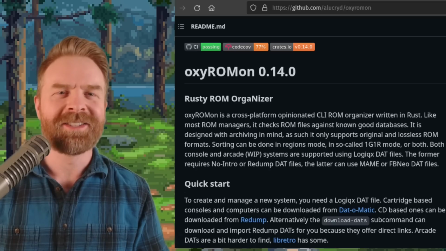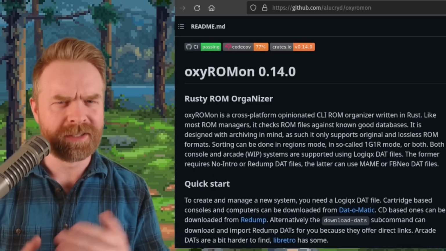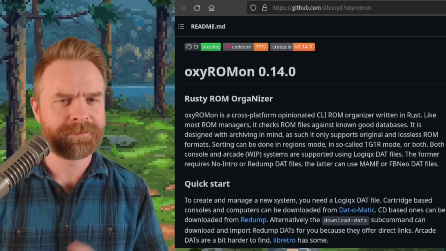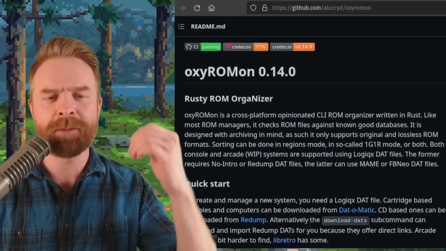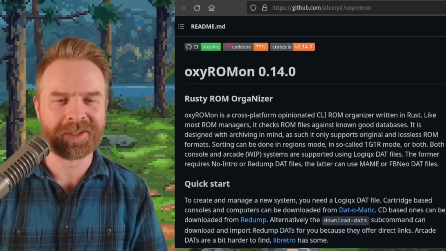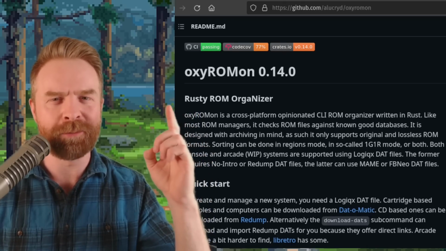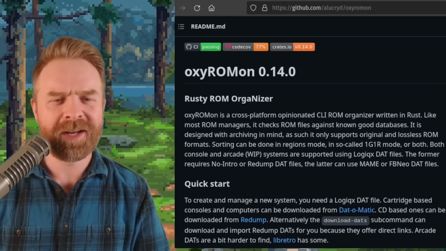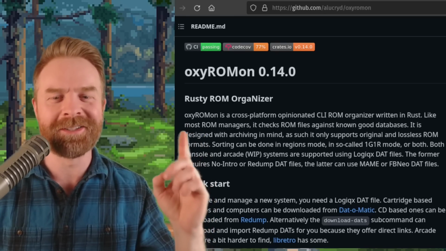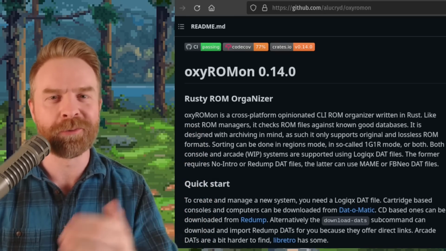Next up, if you've got a whole bunch of ROMs, you need them organized, and you're familiar with CLI, Command Line Interface, and you're actually comfortable with it, then you might be a fan of oxyROMon. oxyROMon just got a brand new release here, version 0.14.0. For those who may not be aware, oxyROMon is a cross-platform opinionated CLI ROM organizer written in Rust.